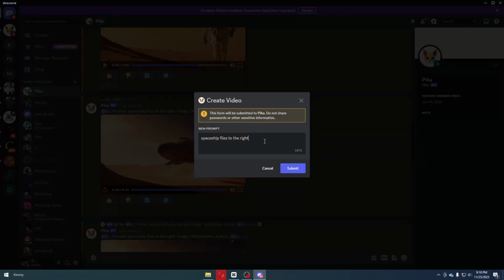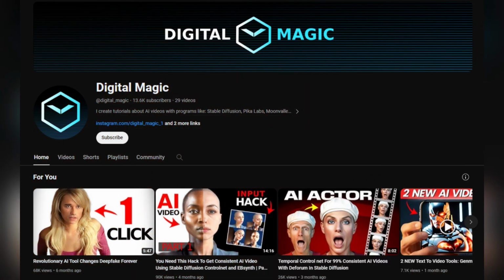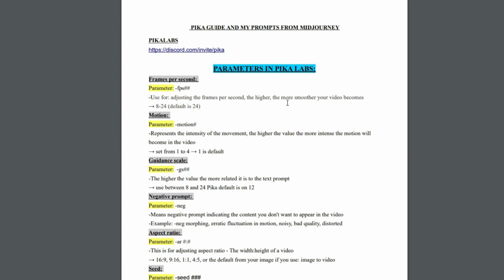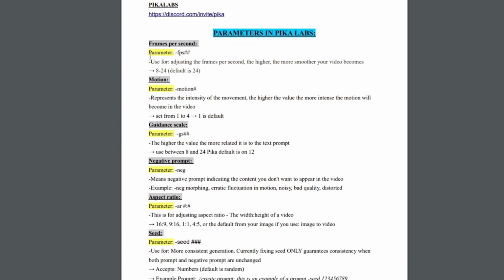And we have our prompt right here, spaceship flies to the right. Actually, we can go ahead and add elements into this prompt. And we are going to head into this PDF right here, which I got from this guy. To make your videos more exciting, you can also go ahead and add parameters. For example, we have the parameter here, minus FPS, and we want to insert the number of our preferred FPS right after that.